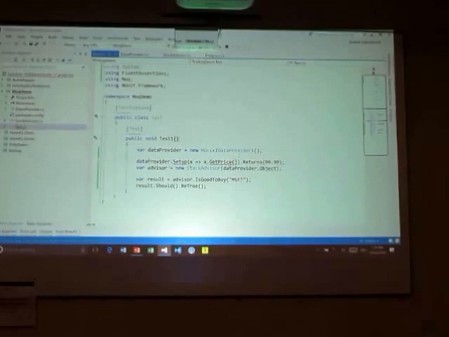Okay. And Andre, on the fluent assertions, is that what the package is called in NuGet? Yes, the package is called Fluent Assertions.